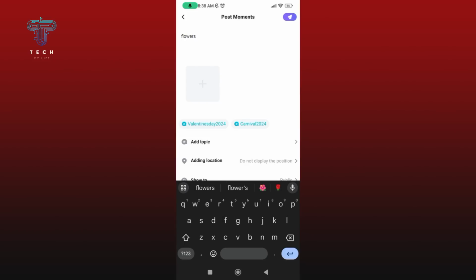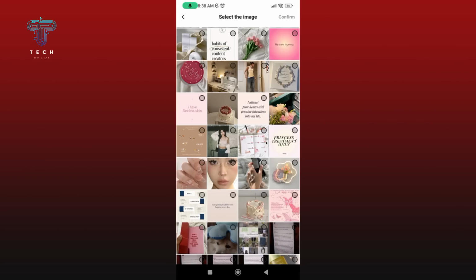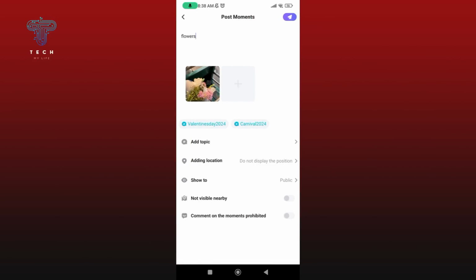To add photos, tap on the plus icon. Now select the image. You can add multiple pictures too. Once you are done, tap on the Confirm button at the top right corner of your screen. You can add topics and locations too.